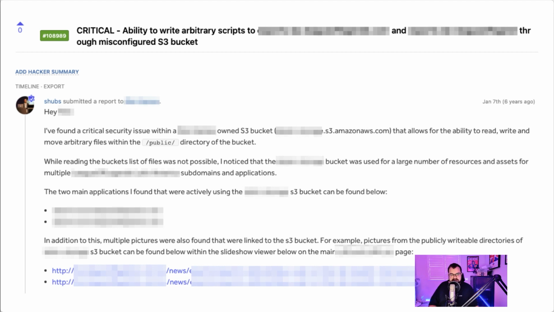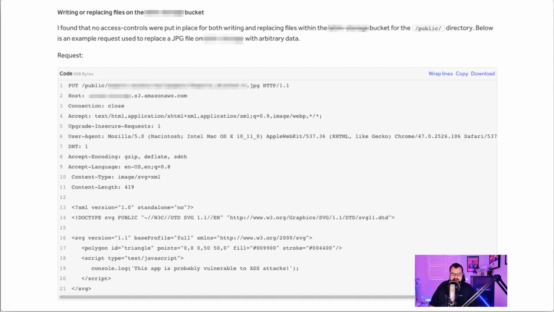Reading the bucket list of files wasn't possible. I noticed that this bucket was used for a large number of resources and assets for multiple subdomains and applications. The two main applications I found I listed in the report, and I said that there were multiple pictures and other things that were writable in the public directory for this bucket that were referenced on web applications on their attack surface. I was able to show them that there were no access controls in place for both writing and replacing files in this bucket.